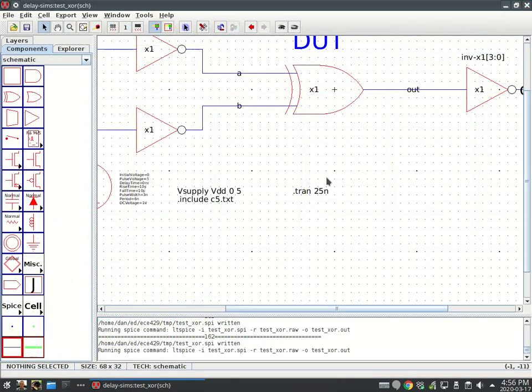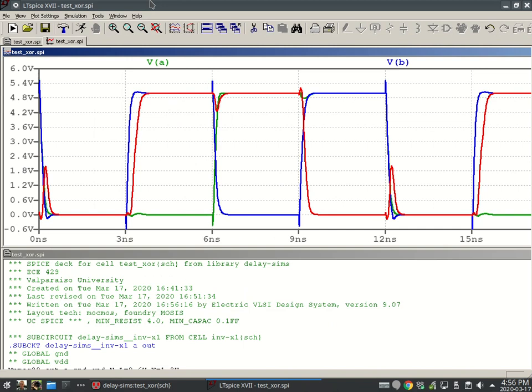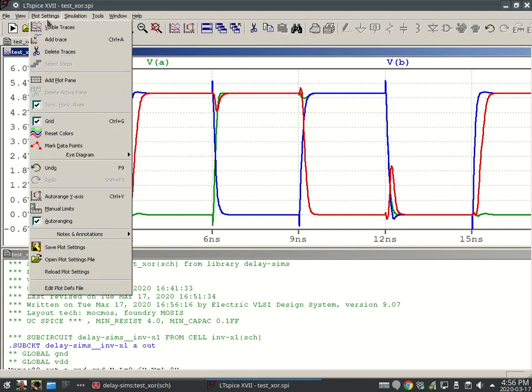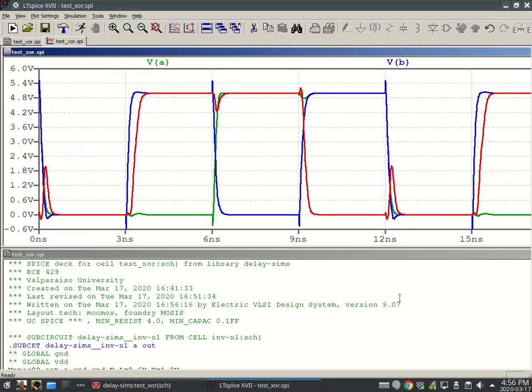Okay, close LTspice one more time, start up simulation with F4, and you can see it starts up right away. The way LTspice works is if you have a plot settings file that has the same name as your netlist, the .spi file, then it will automatically load those settings. As you can see, you can save with different names if you like to have different sorts of plot setups, but this is the one that will load automatically.